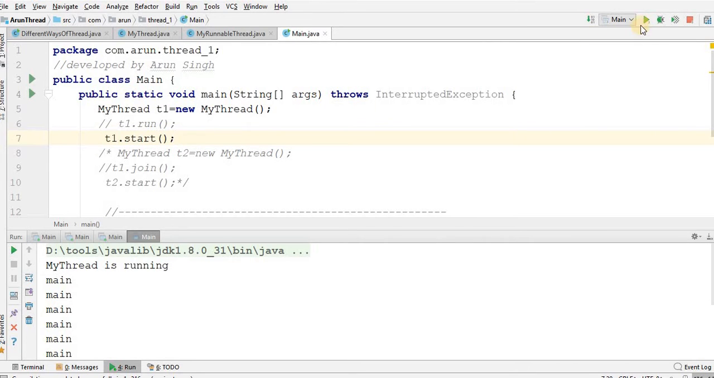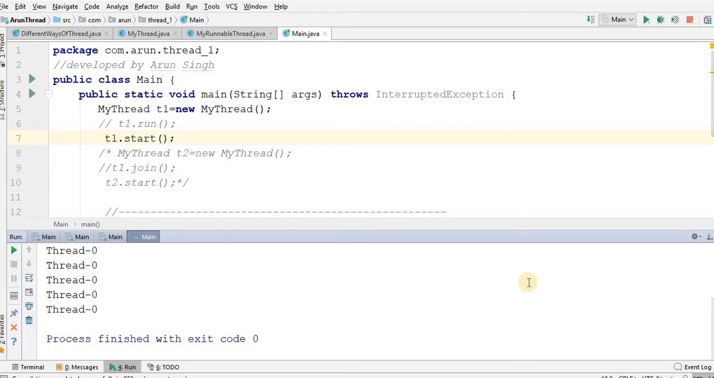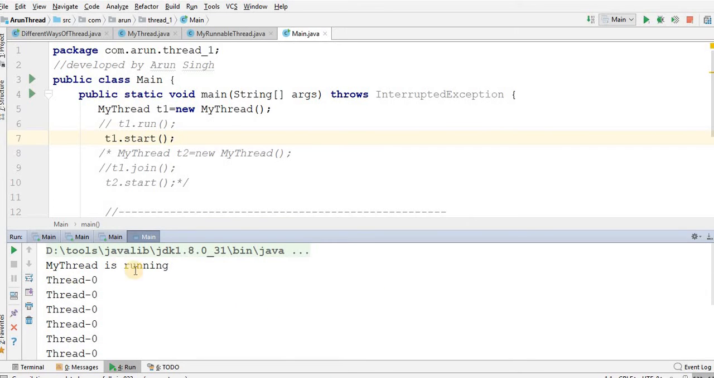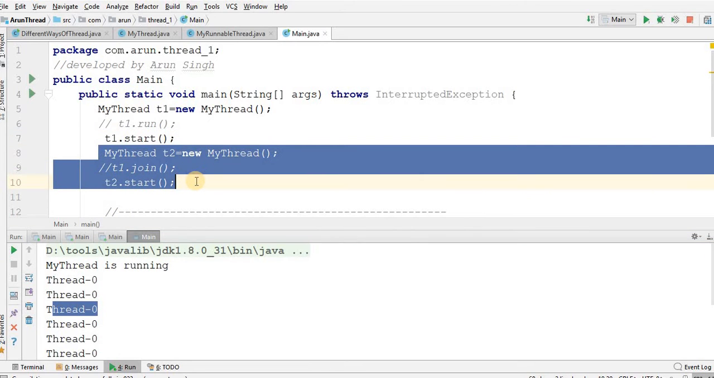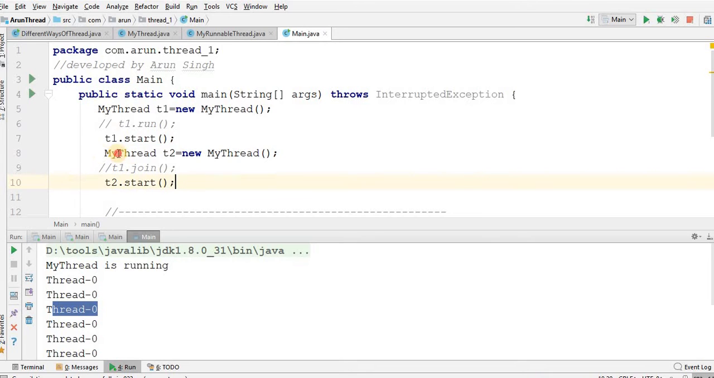Let me go and run this back. Now if you see, I have "my thread is running" and I have Thread-0 coming into the picture. Fine. Now let me do this. In a similar fashion, I have created a second object of my thread and I have done t2.start. Both the threads will start and will execute at the same time.